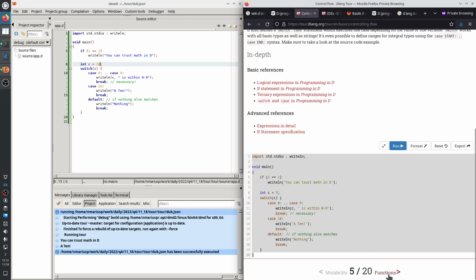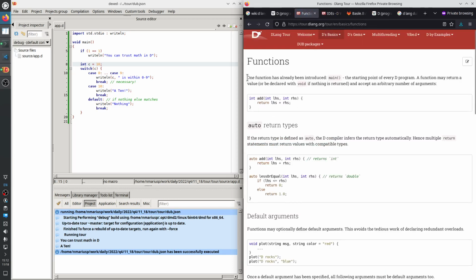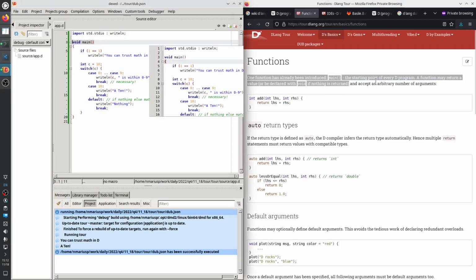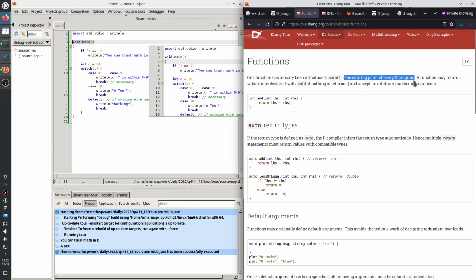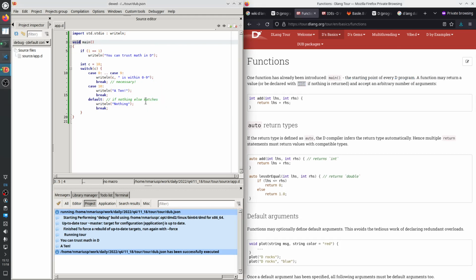Okay. Next, functions. We already talked about the main function, which is the entry point to the executable, the starting point of every D program. A function may return a value. If it returns void, then it does not have a return value. Nothing is returned. It can have any number of parameters. Can have 0, like our main. Can have 2, like in this example.